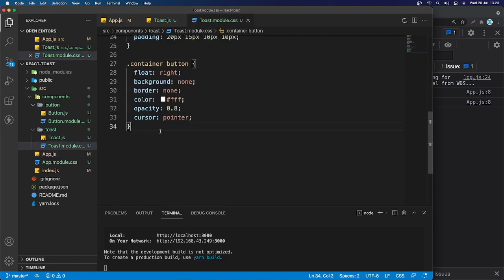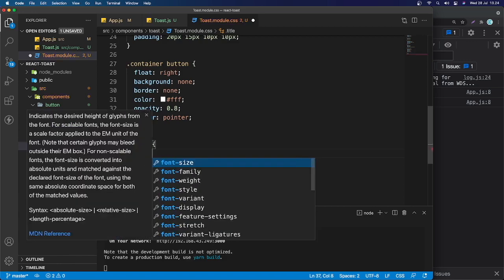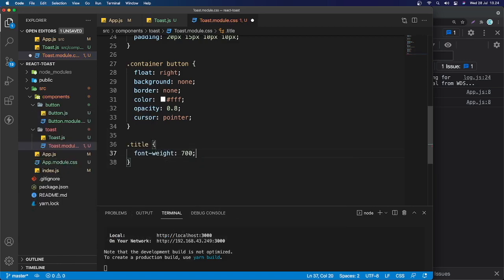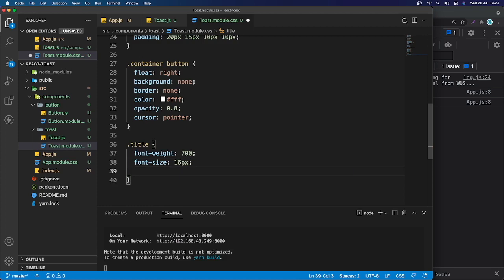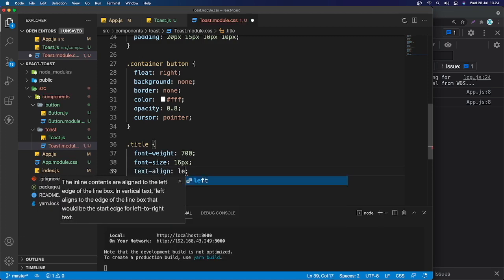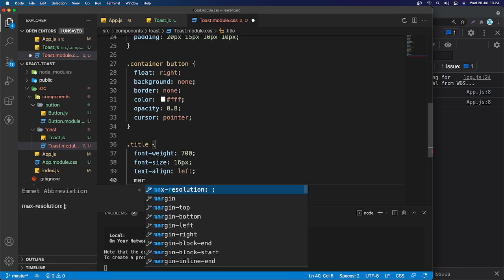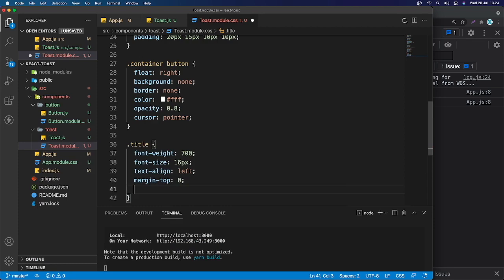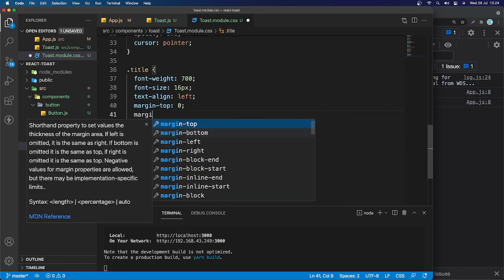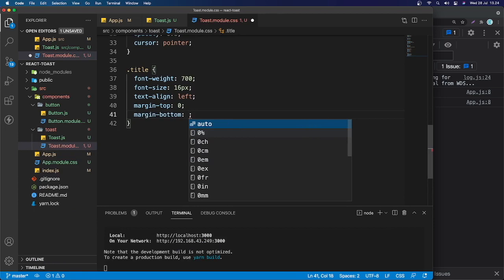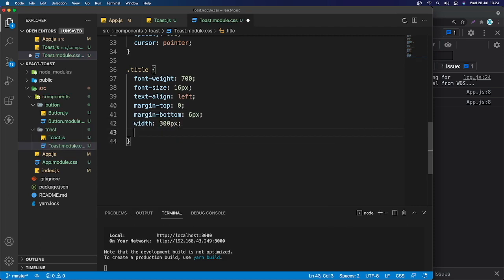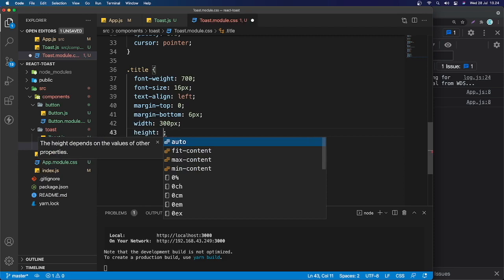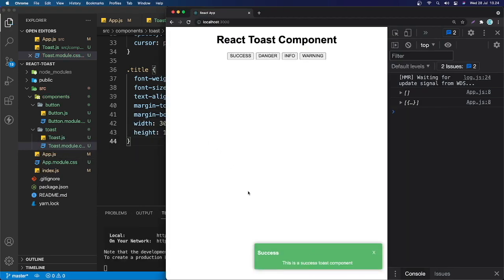So I'm going to do here. Let's grab the title. The title, I'm going to change the font-weight to 700. Let's give a font size, I'm going to say 60. Say text-align to left, and margin-top I'm going to say 0, and also give a margin-bottom of 6 pixels. I'm going to give a width, let's say 300 pixels, and also height of 10 pixels. Now save. This is what we have.